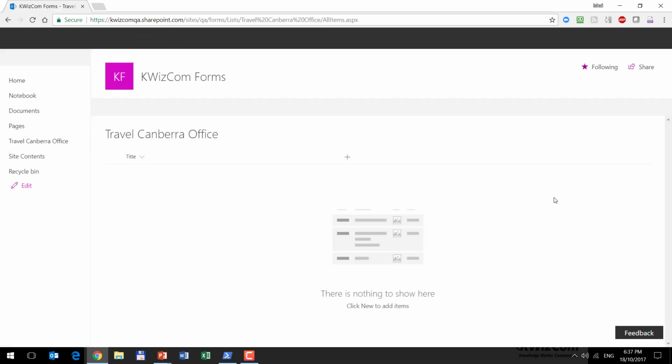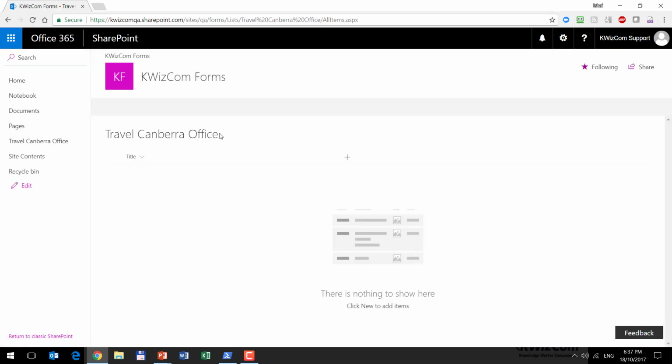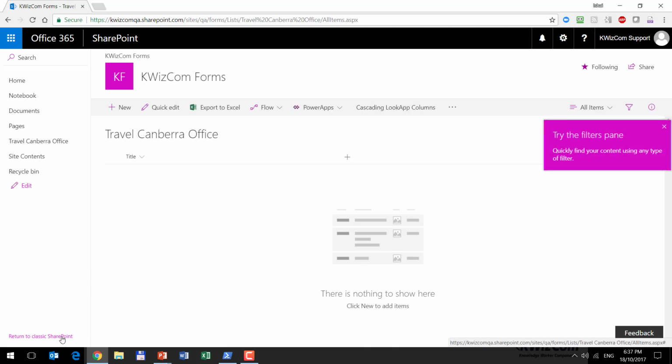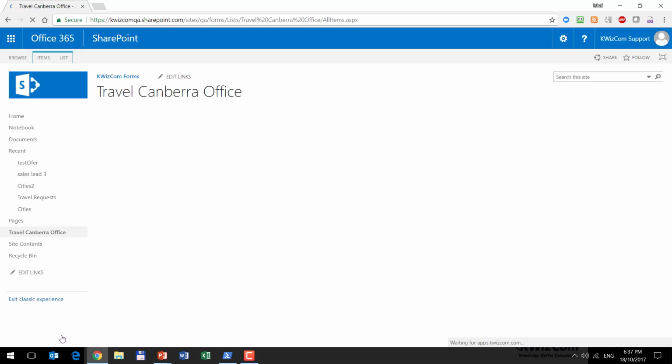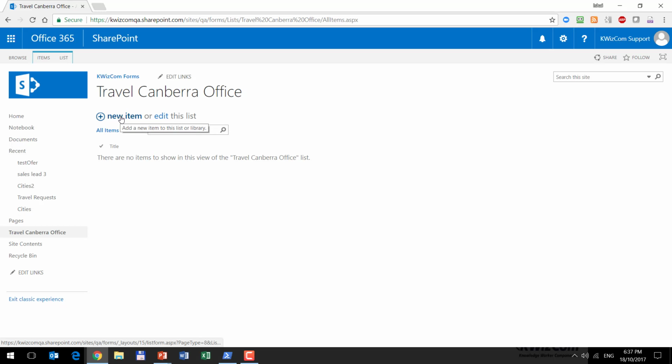So this is a generic list, nothing but title. By the way, we do have to stay in classic SharePoint for now, because Microsoft, on Office 365 SharePoint Online, have the modern experience, and the way to customize the modern experience has just been released recently. So it will take a while for vendors to update their apps to support it. So for now, we have to stay in the classic experience that we all know and love from SharePoint, that it's been like this for years.